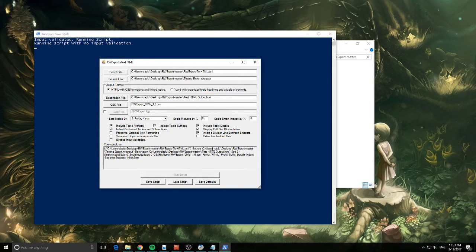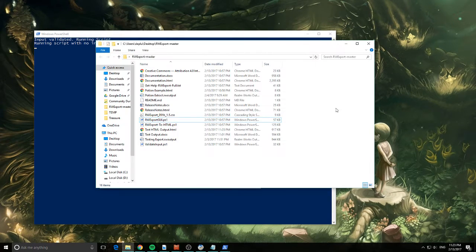While the script's running, you'll see the run script button is grayed out. You can see it is running in the background, and now the run script button has re-enabled itself, indicating that it's done. As you can see, that didn't take very long. So let's jump over and have a look in our folder, because this is where we put it. And as you can see, it's created a test HTML output.html.